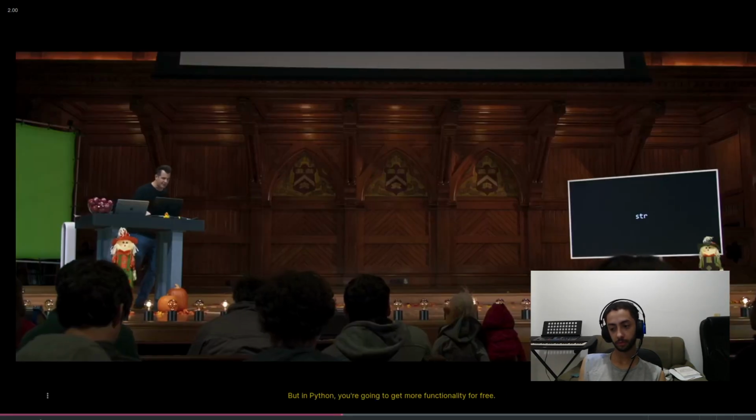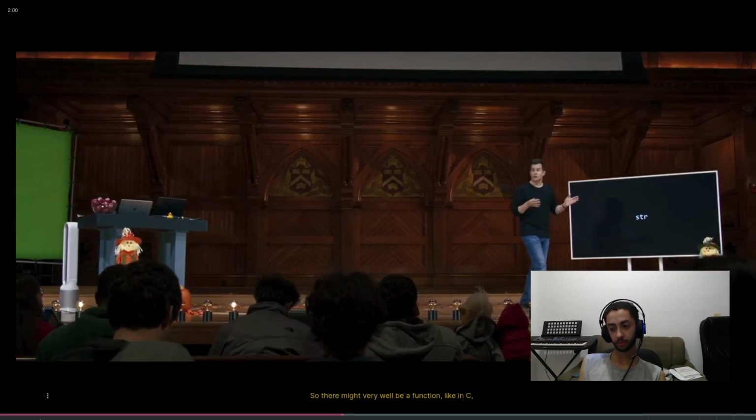In C, that alone was going to be pretty darn annoying because we'd have to use the toLower function on every character and compare it for equality. Just feels like that's a bit of work. But in Python, you're going to get more functionality for free. So there might very well be a function like in C called to lower or to upper.